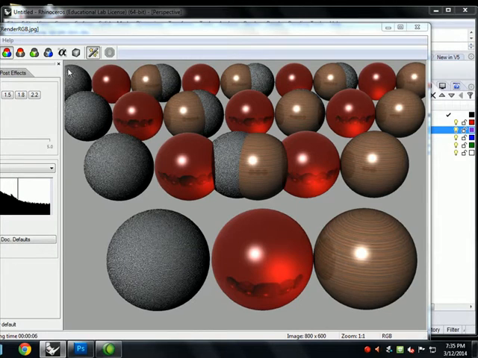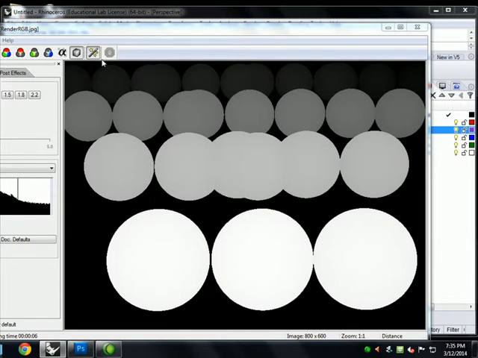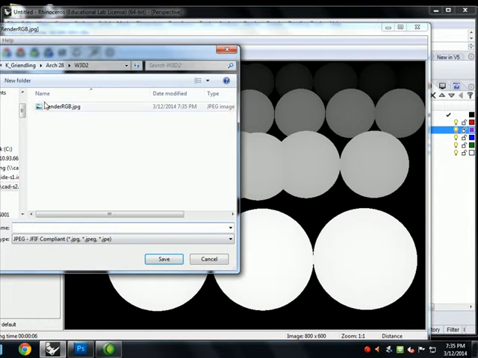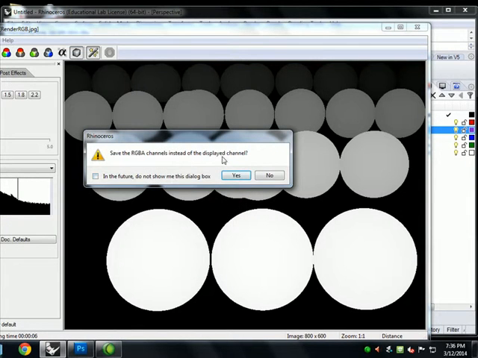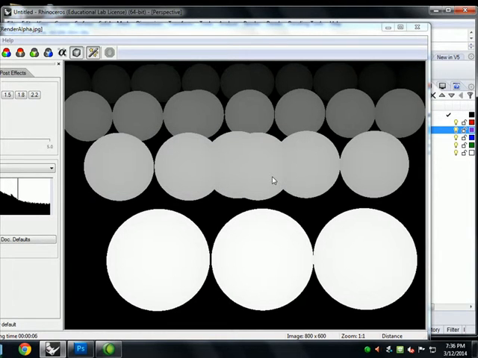That's fine. The other thing we want to do is output the alpha channel, and I believe you can actually just work with the alpha channel itself. I haven't done this in a while, so forgive me. All right, so we want to get the RGB channel, and then we want to get the alpha channel. So I'll call this one render alpha. Okay, and we don't want to save the RGBA channels on this one because we're doing it separately. So let's open up Photoshop now.